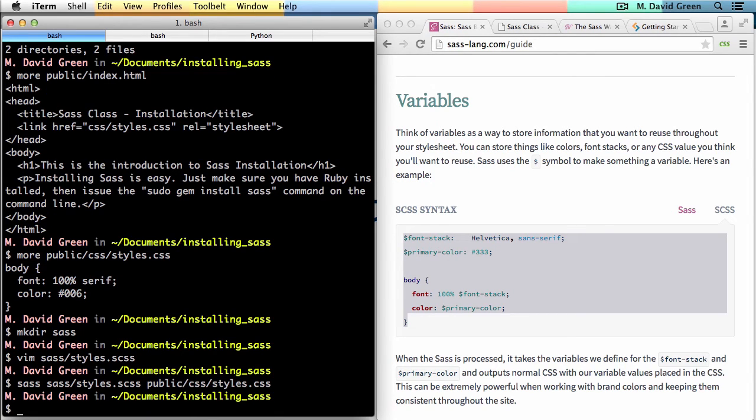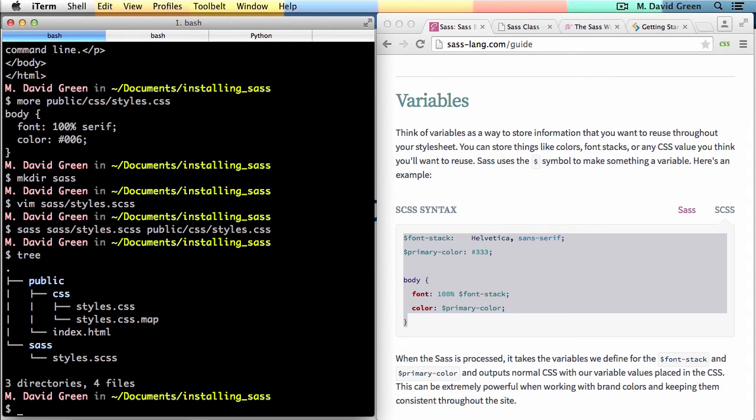So I run this command, and let's do a tree again. I want to show you something. So here, we've got the directory that we're in. You can see the public directory, and you've got the Sass directory, and you've got the CSS directory inside of public. And here, inside of the CSS directory, you can see that there's the styles.css. It's also created a styles.css.map file.